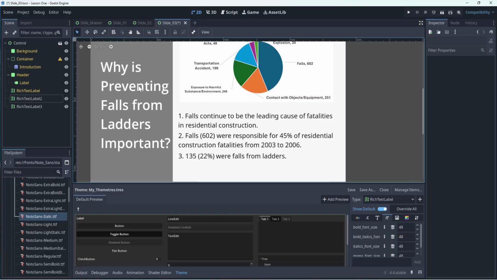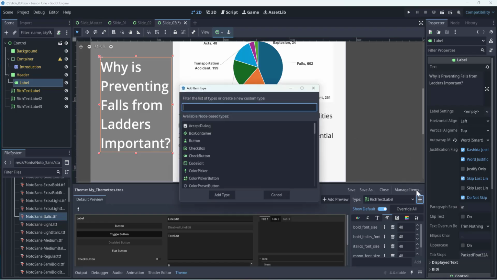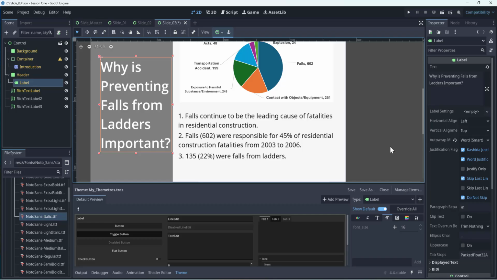So then our next thing we want to update is the labels, because just because this has the Godot Sans font on it doesn't mean that this has it. So we need to add that as a new property or new type that we want to add to the theme. So we click on label, and now we can make adjustments to the label.